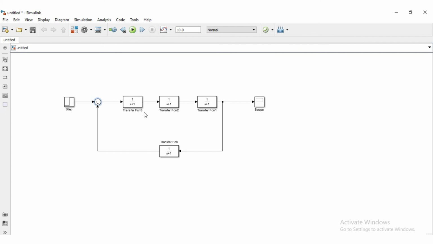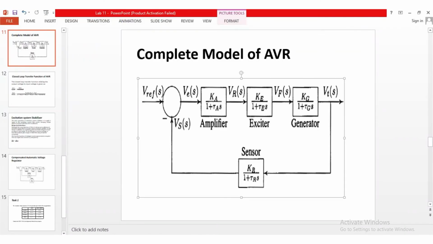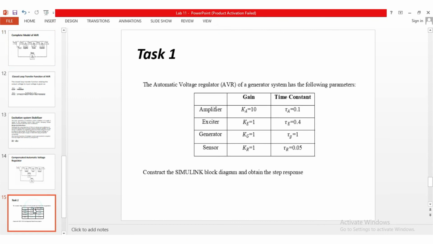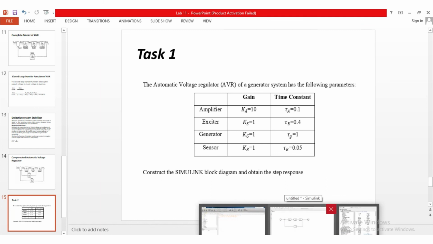Now students, we have to change the parameters for the amplifier, exciter, generator and sensor, and the parameters are already given in the task here. So we will write down the gain and time constant values for the amplifier, exciter, generator and sensor. First we will write for the amplifier. Coming towards the model, KA is 10 and TA is 0.1.